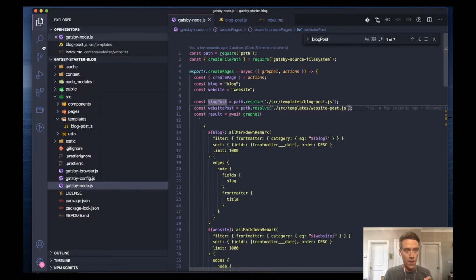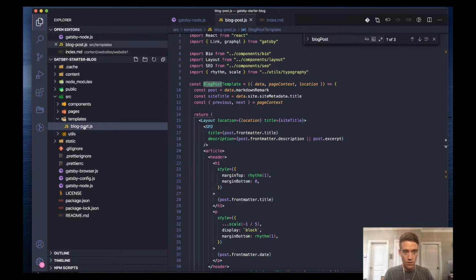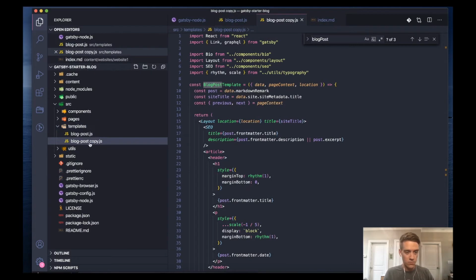Should be good. Okay. So if you go back into your folder, you'll see we have a folder called templates. So you have a blog-post template, and that's what this is pulling. So we're going to make the same one. See if I can just, how do you copy? There we go. See, Command C, Command V, copy and paste. Website post, website-post. Remove the copy.